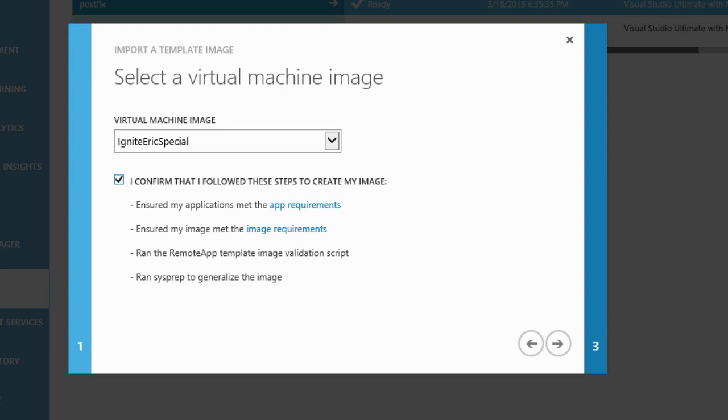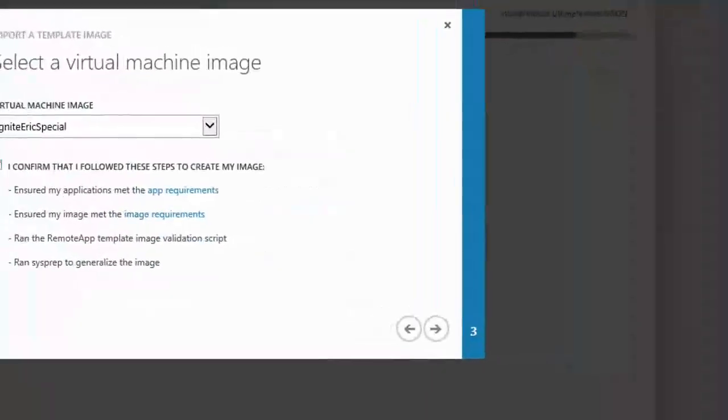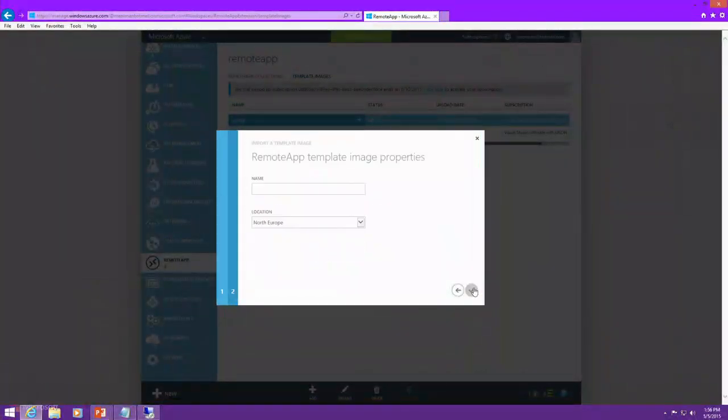You've run the validation script. Again, don't bypass that script. It's there for your protection. You've run sysprep. That's where you got. I'm going to click Next. You're going to name it.